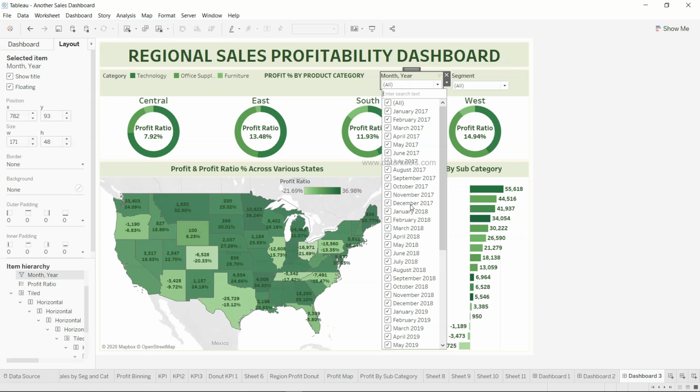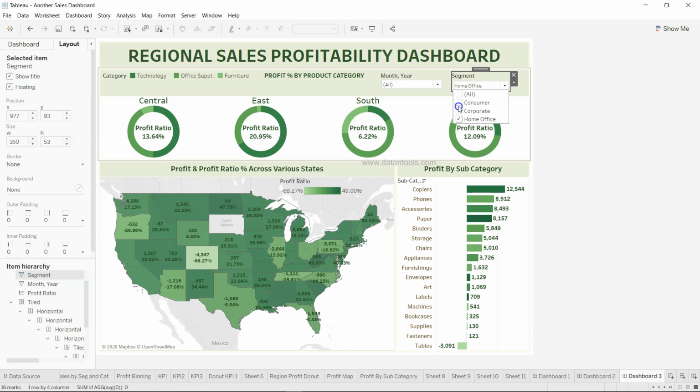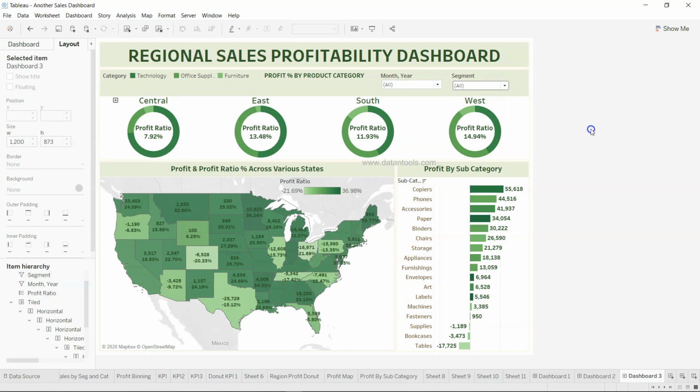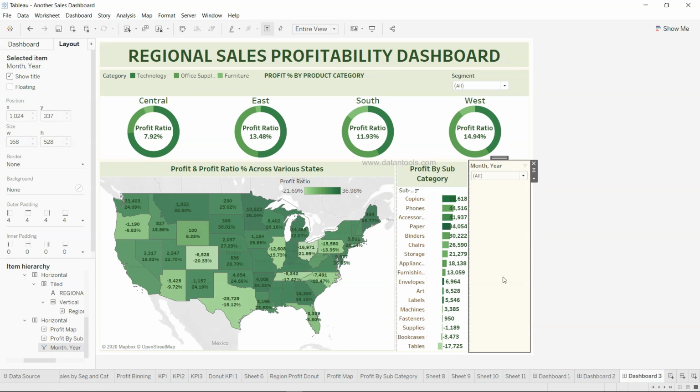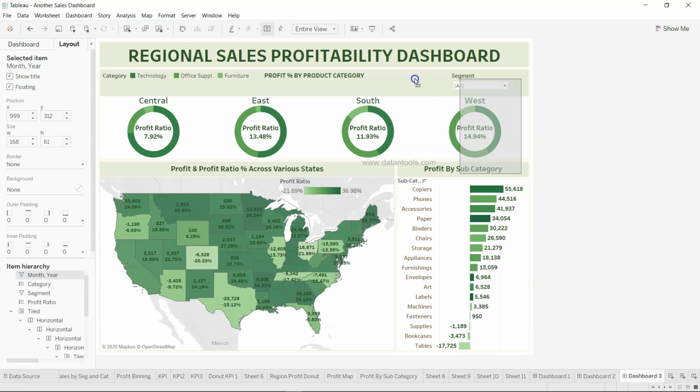Also, month and year is something which you can choose, and segment is something which I've shown you that you can choose. Apart from this, the only thing is these filters are present here because I have made them floating. By default they will come on the right-hand side, and if I uncheck floating, they will come like this or at the top. So you need to come to this drop-down, make it floating, and put it wherever you want, like over here.